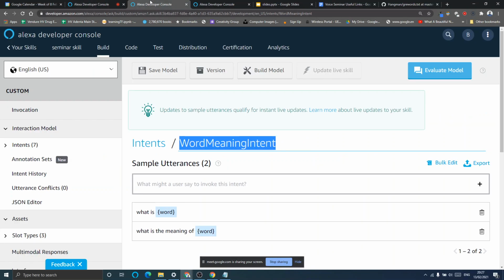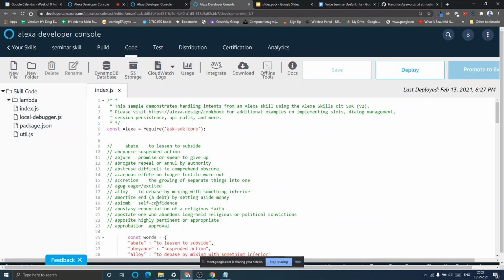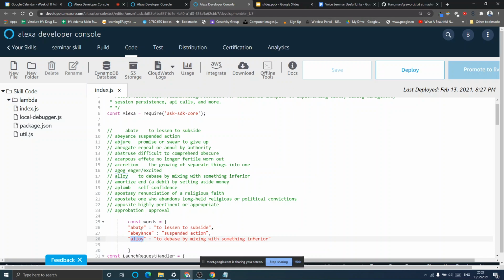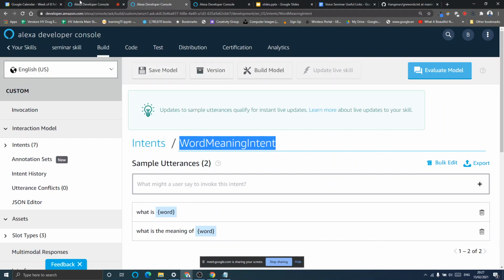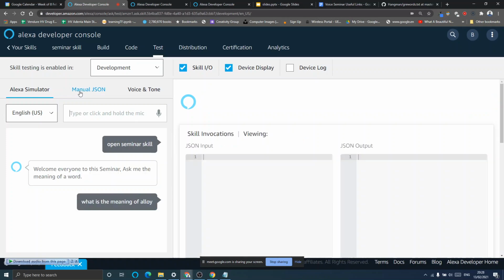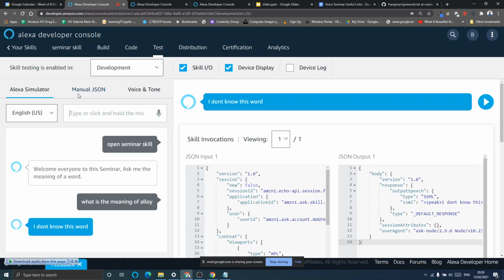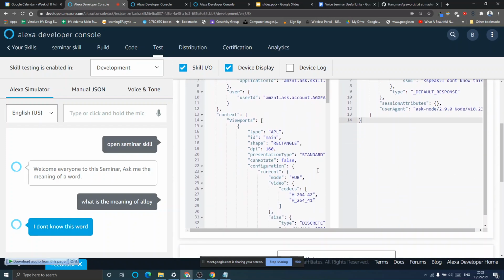So back here, I think I have two words, two or three. I'm not really sure. Okay, so I have alloy and a bit. So I'm going to ask of alloy. So I'll ask here, what is the meaning of, and then I'll put alloy there. And then press enter. Let's see. I don't know this word. Something weird happened now.